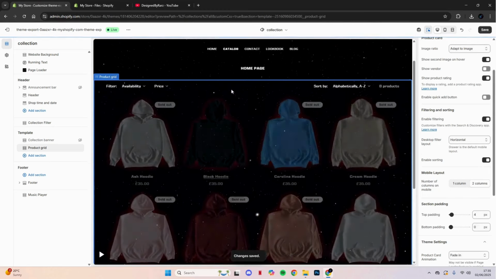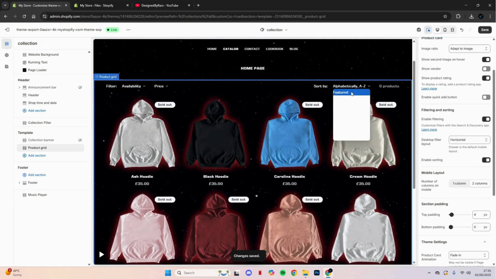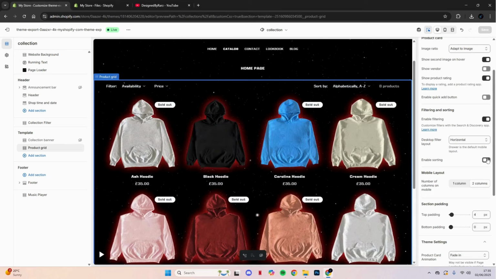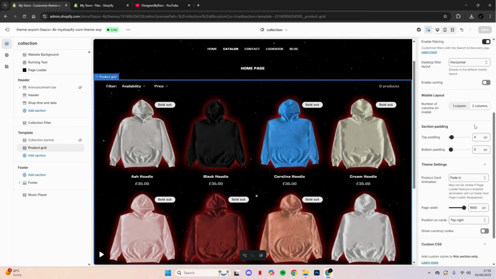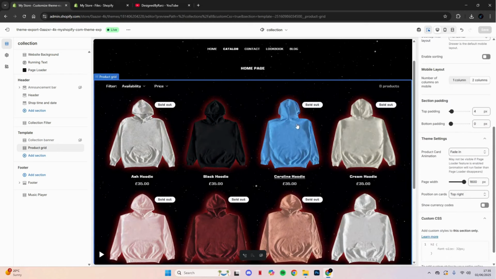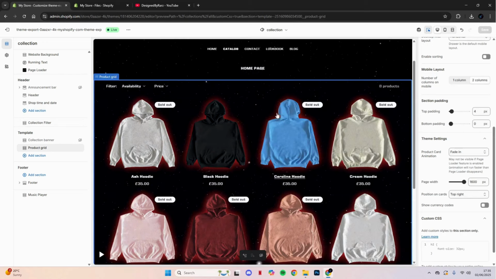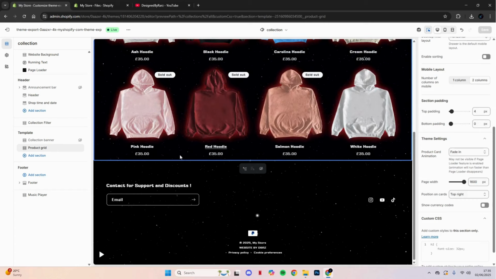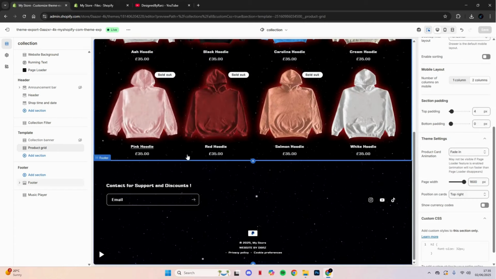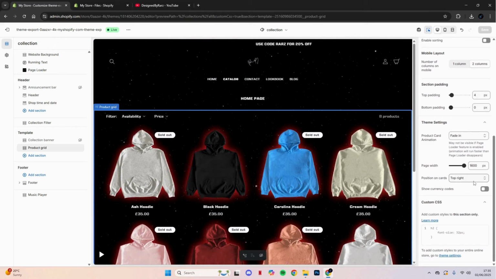Enable sorting, as said, you can sort by all of the above, and it's only showing like this because we're in the theme editor, but we're going to take that off. And then the section padding is the exact same, so the top padding is the distance between the collection filter and the product grid, and the bottom padding is the difference between the footer and the product grid.